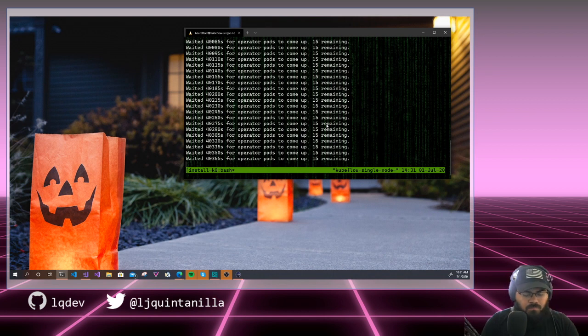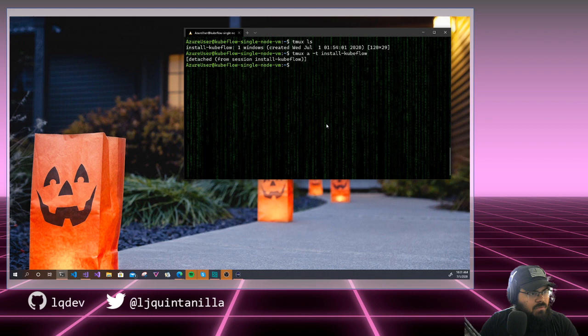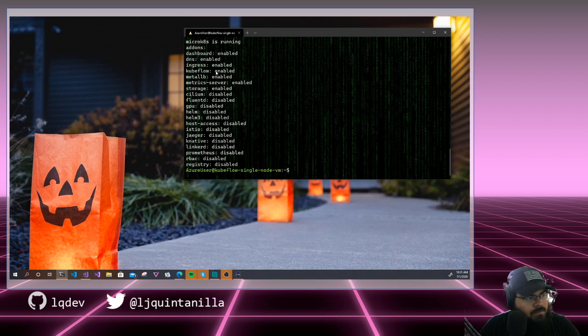Now, if we look back here at microk8s status, we're going to see that Kubeflow is enabled, but for some reason, right? There's Kubeflow, it's enabled. For some reason, it seems like the pods, and just to take a step back for folks who may not be familiar with Kubernetes, a pod is the most basic unit of deployment in Kubernetes.